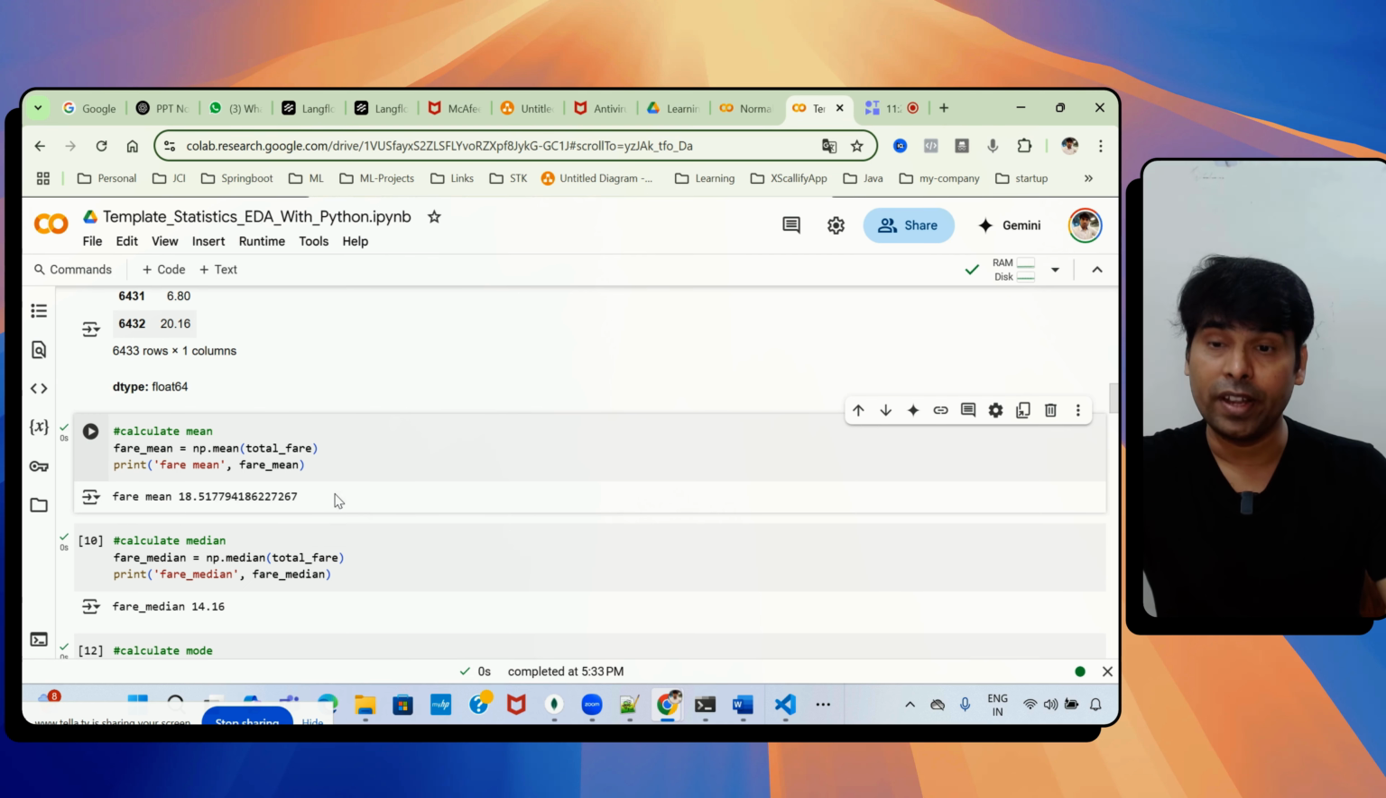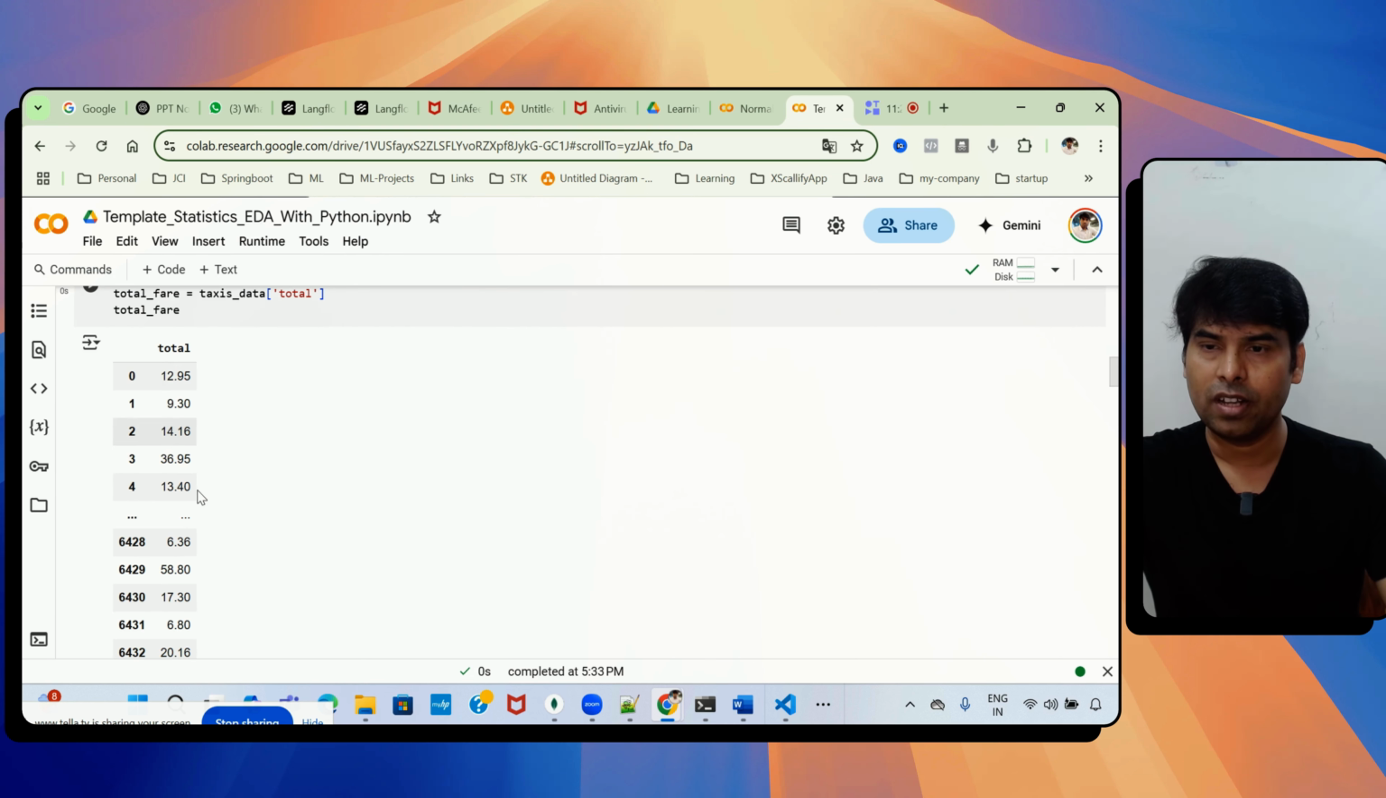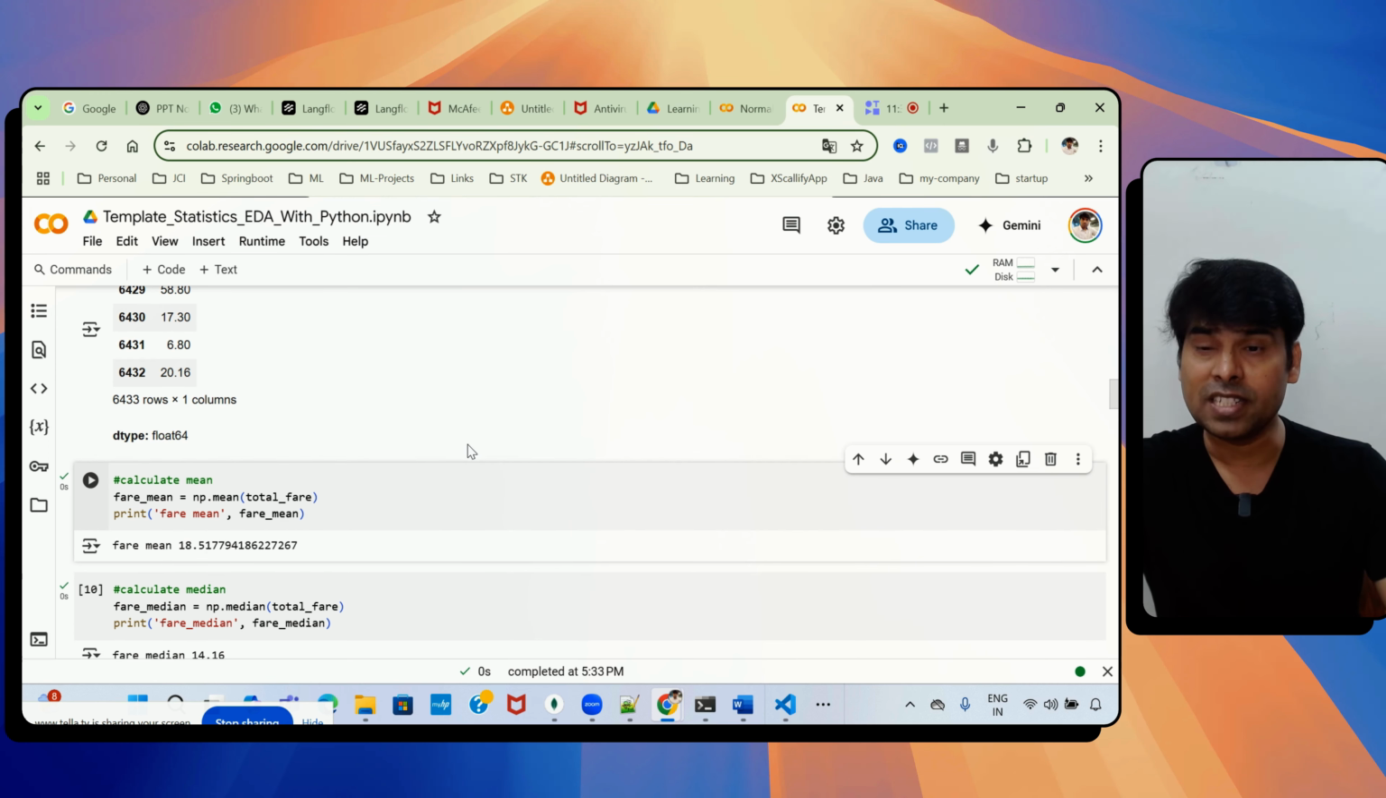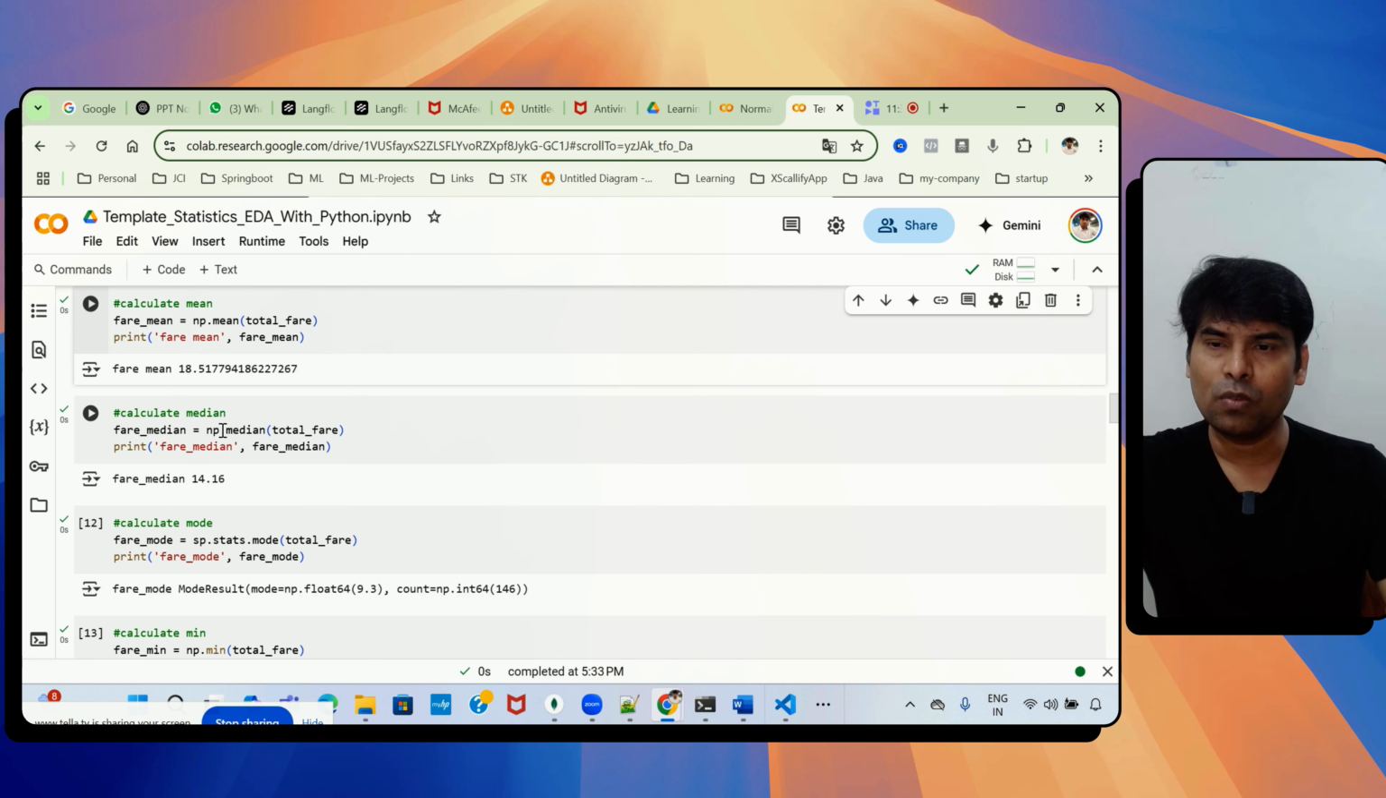This is the average fare. Out of this total fare, what is the average fare? It is 18.51. So I got some insight from this data. Then I want to find the median.